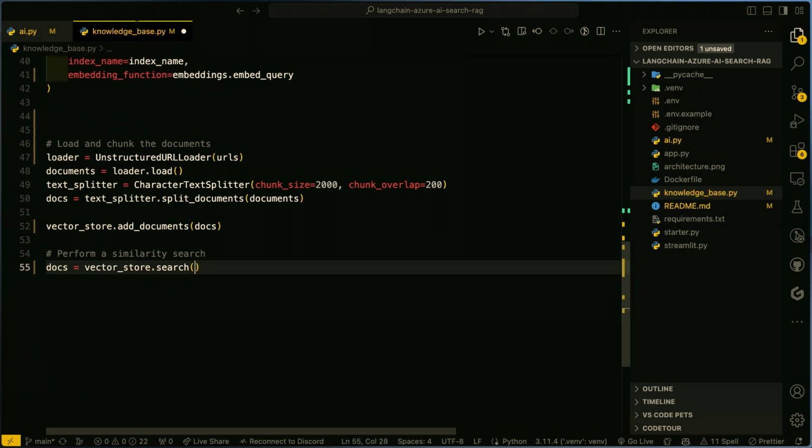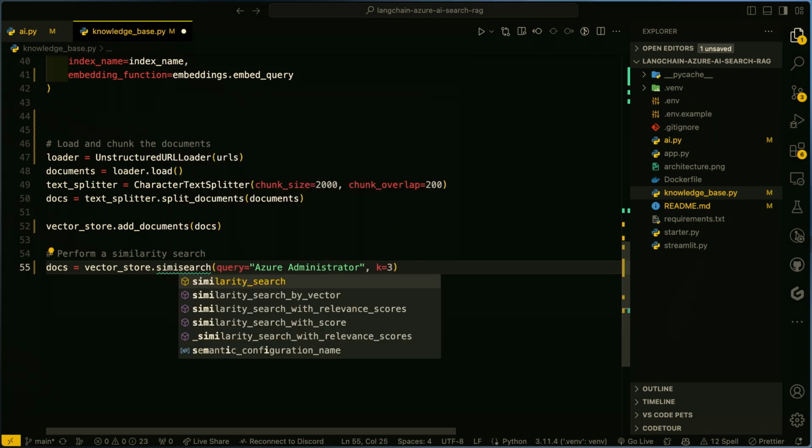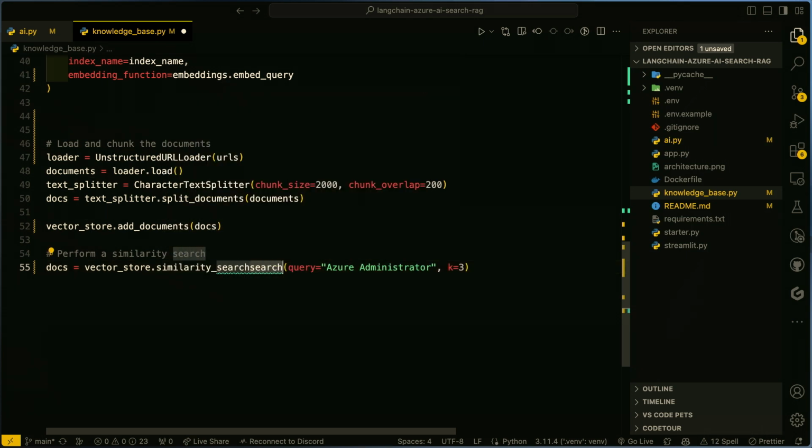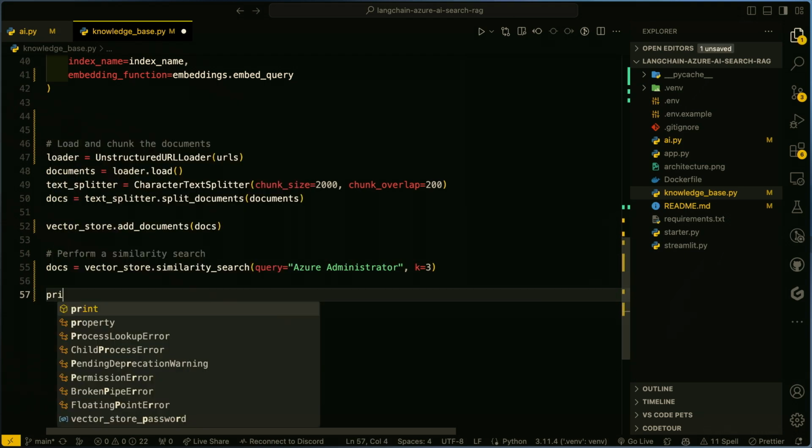And let's go with the query to be Azure Administrator. I think that's a good certification. OK, let's go with just Azure Administrator. And I think I'm good with k equal to 3, which basically means it'll return 3 documents. And since we'll be using similarity search, let's specify that. So it will be similarity_search. Now I can save this and do a print on docs.